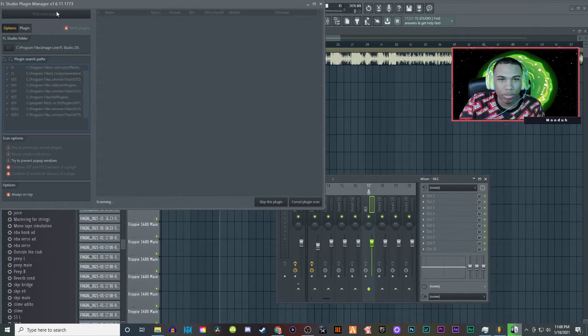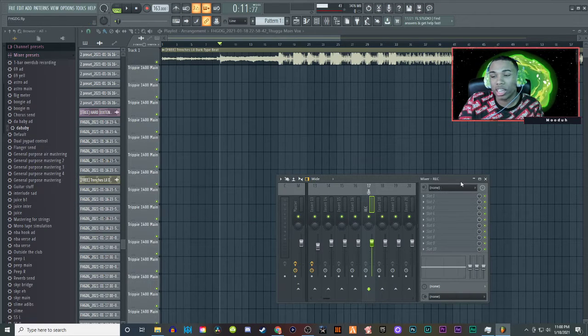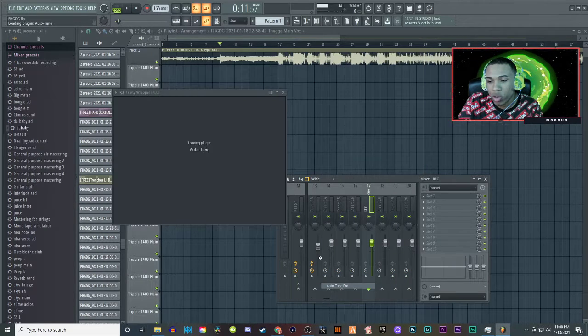It'll be good. Find more plugins right here. Once it's done scanning, it'll be down there. I'm not going to wait for it to scan because I already have all of it. Just plug it right in. Let's just say you want Autotune.